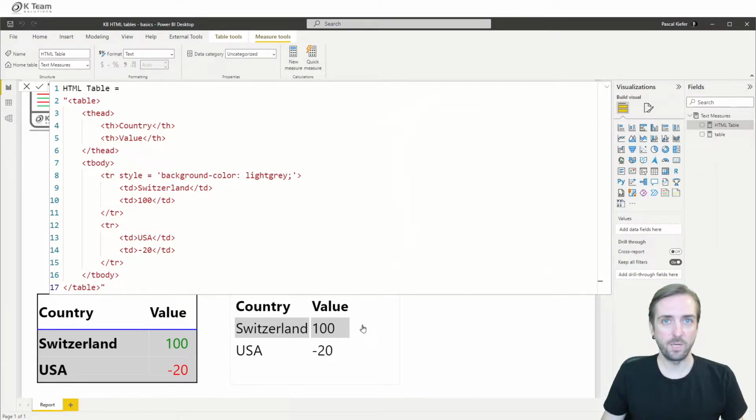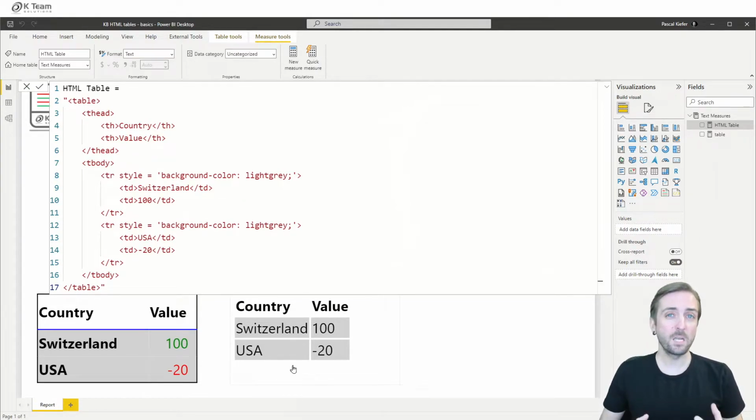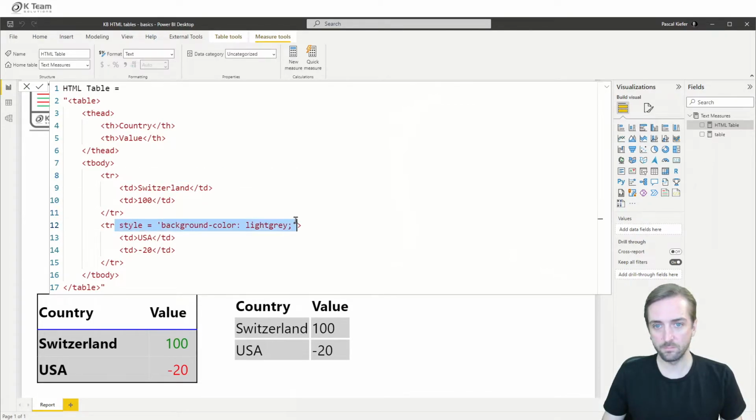Switzerland becomes light gray. If I do it this way, if I define this row by row, it means I need to copy paste the code quite a lot. I could take this, of course, that works. Paste it in here. USA is now also gray. But basically what I want to do is I want to format the entire table body. And this is why I'm better off taking this style away from the rows and add it to the body.